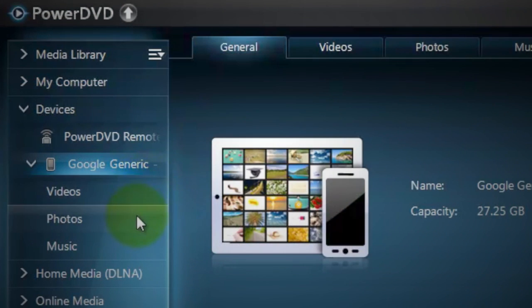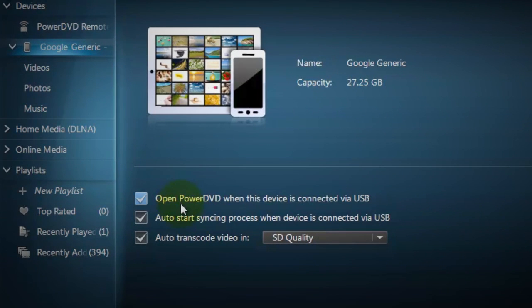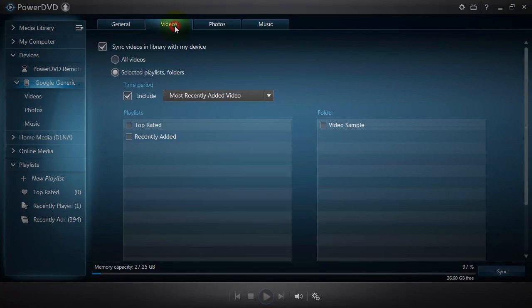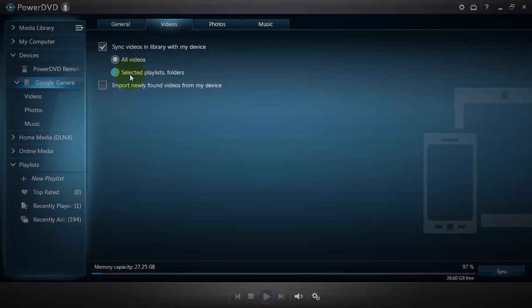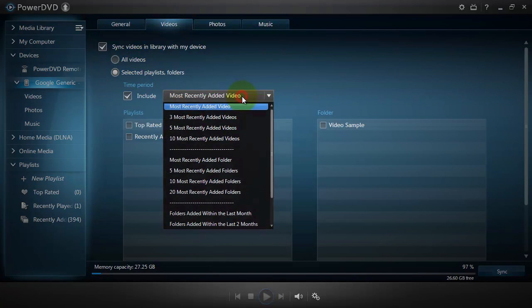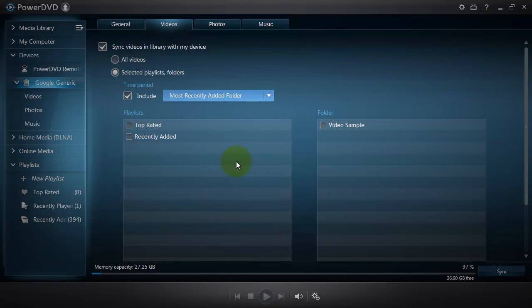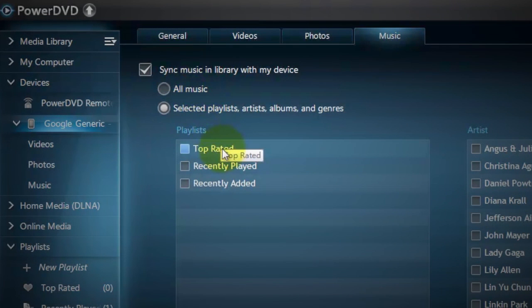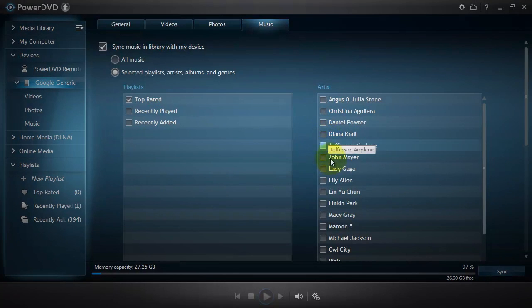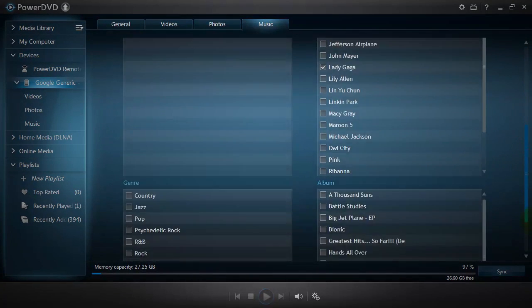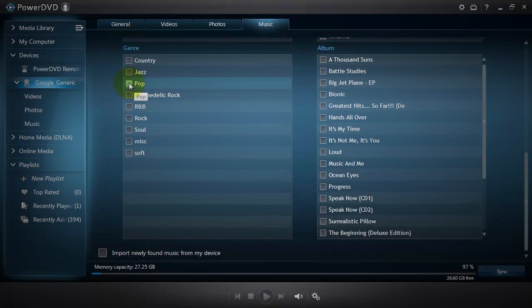For your video, photo, or music files, you can customize the transfer settings, like the USB connection, the transcoding video quality, select all your files, a specific playlist or entire folders, or the time you imported the media. And for your music files, you can also specify the artist, genre, or album.